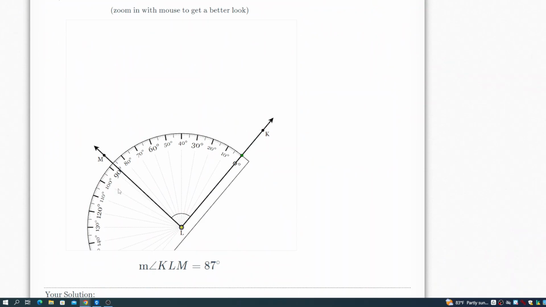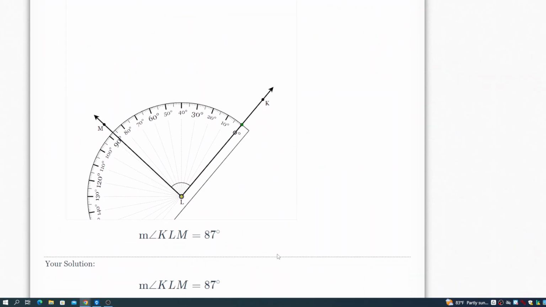Okay, and you can see that that's almost a right angle. It's just 3 degrees off of that.